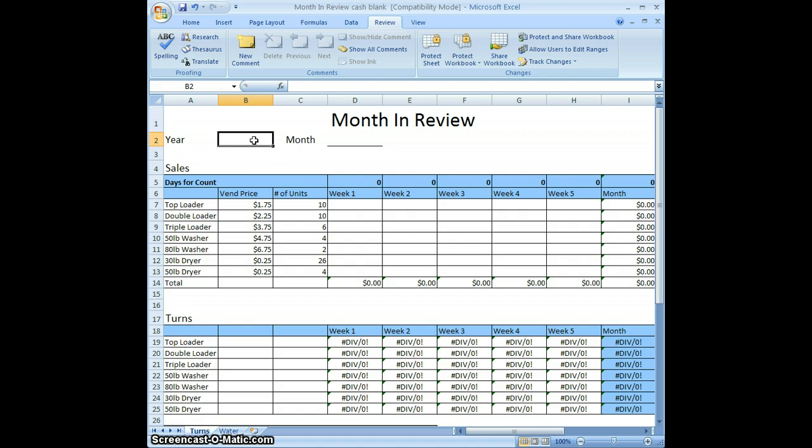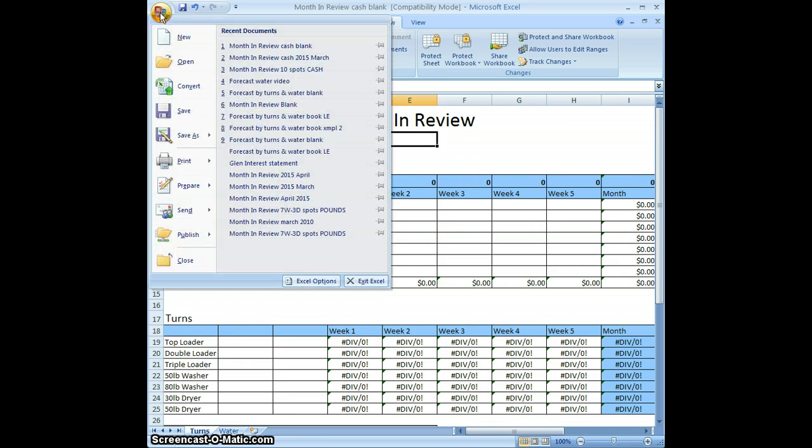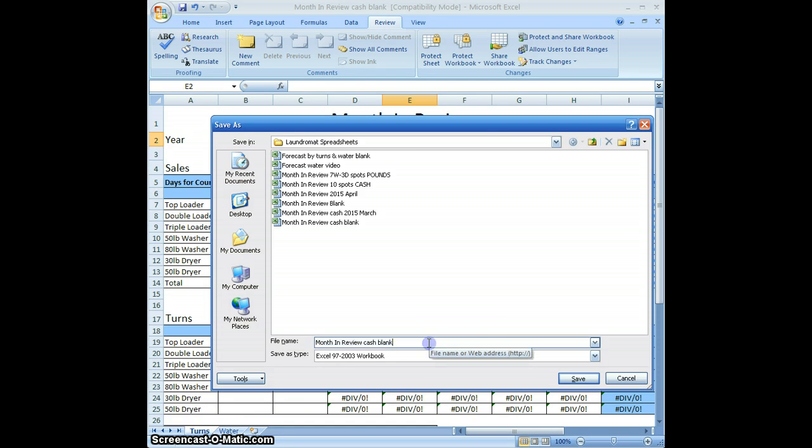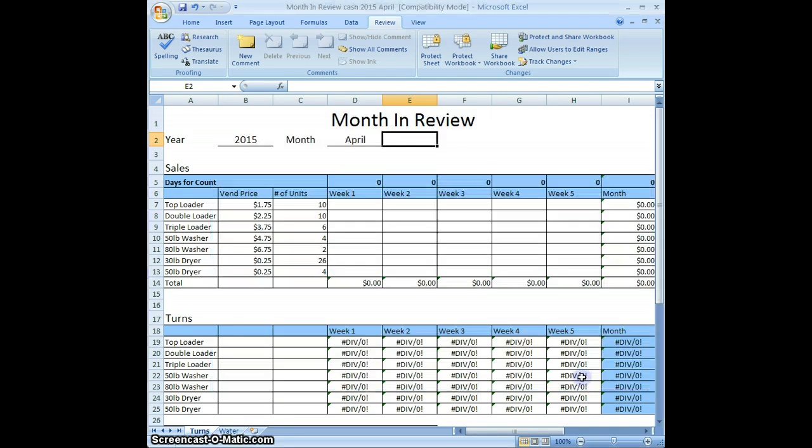So first, let's enter a year and a month. Let's just say it's 2015, April. So after I make a couple changes, first thing I want to do is go and save as, and you can see it's the cash blank down there. I'm going to rename it. Let's just make it 2015 April. So now I can go back in a couple years if I want to see what I did in this year, that month. I can look it up real easy.